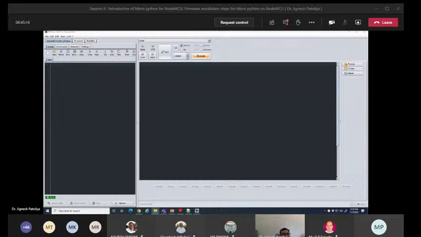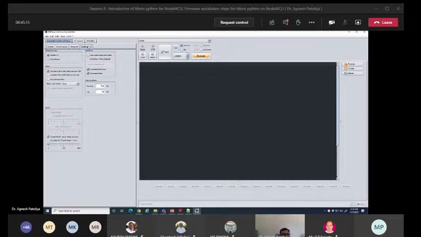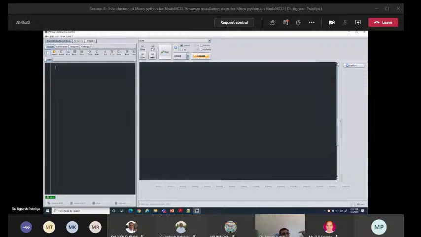Talking about settings, click on the setting button. By default it is NodeMCU, meaning by default your IDE is configured for Lua. But if you want to execute your code in MicroPython, then you have to change this setting to MicroPython, and then you can start your script. But before that, we have to flash this firmware in our NodeMCU.